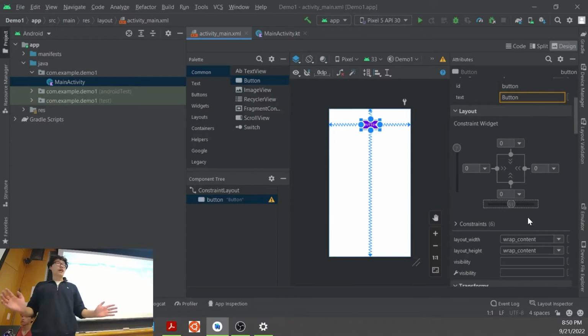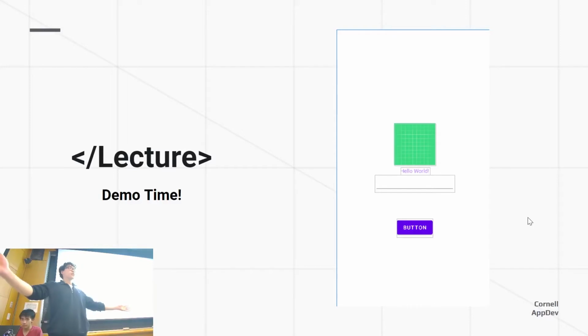With this knowledge in hand, you should be able to build everything. You should be able to build this, right? So get to it, guys.